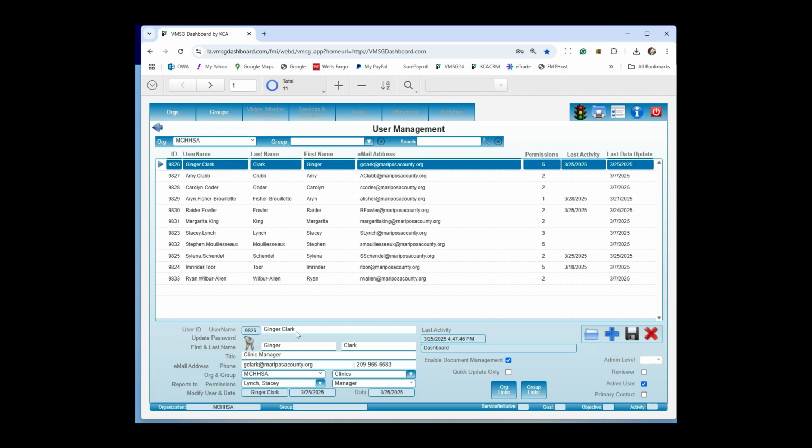So if, for instance, there was another Ginger Clark in there, it's going to come back and say, would you accept Ginger Clark 01 or something along that line? Or you can just go in and change it to something else, maybe Ginger A. Clark, if that was her middle name, something like that. So first name dot last name is typical.